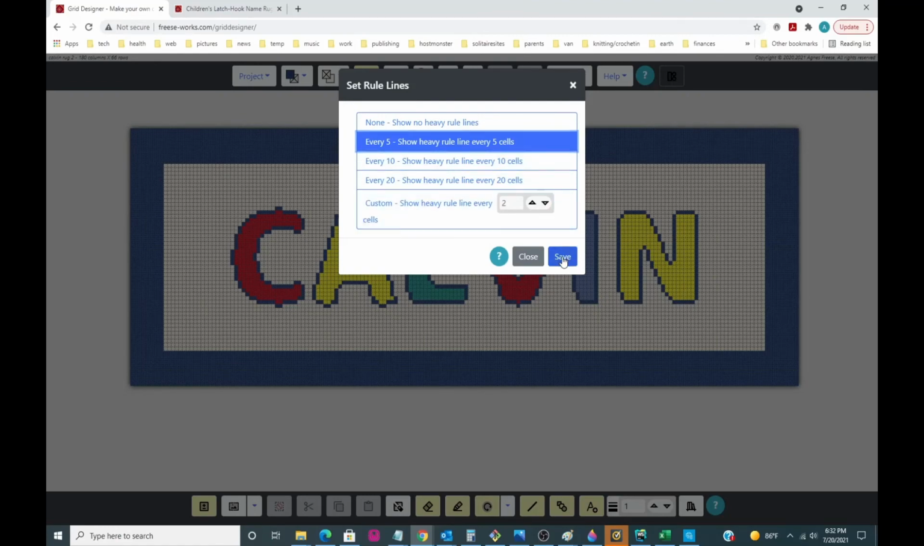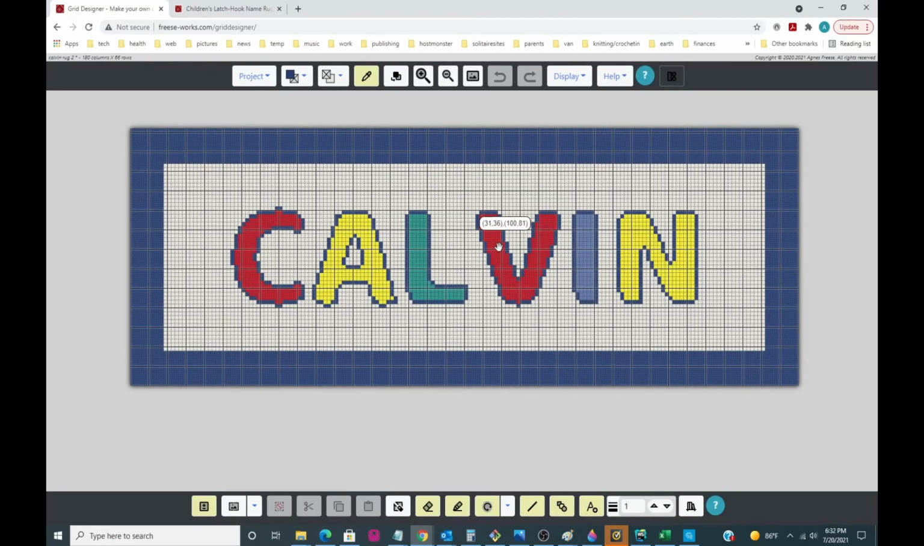So I want extra lines on there because when I'm reading the pattern, it's very helpful to be able to have kind of a grid on there when you're counting number of cells and where you're at in your pattern, and that kind of thing when you're actually doing the latch hooking or cross stitching or anything else that you're using the pattern for. So I will turn that on.